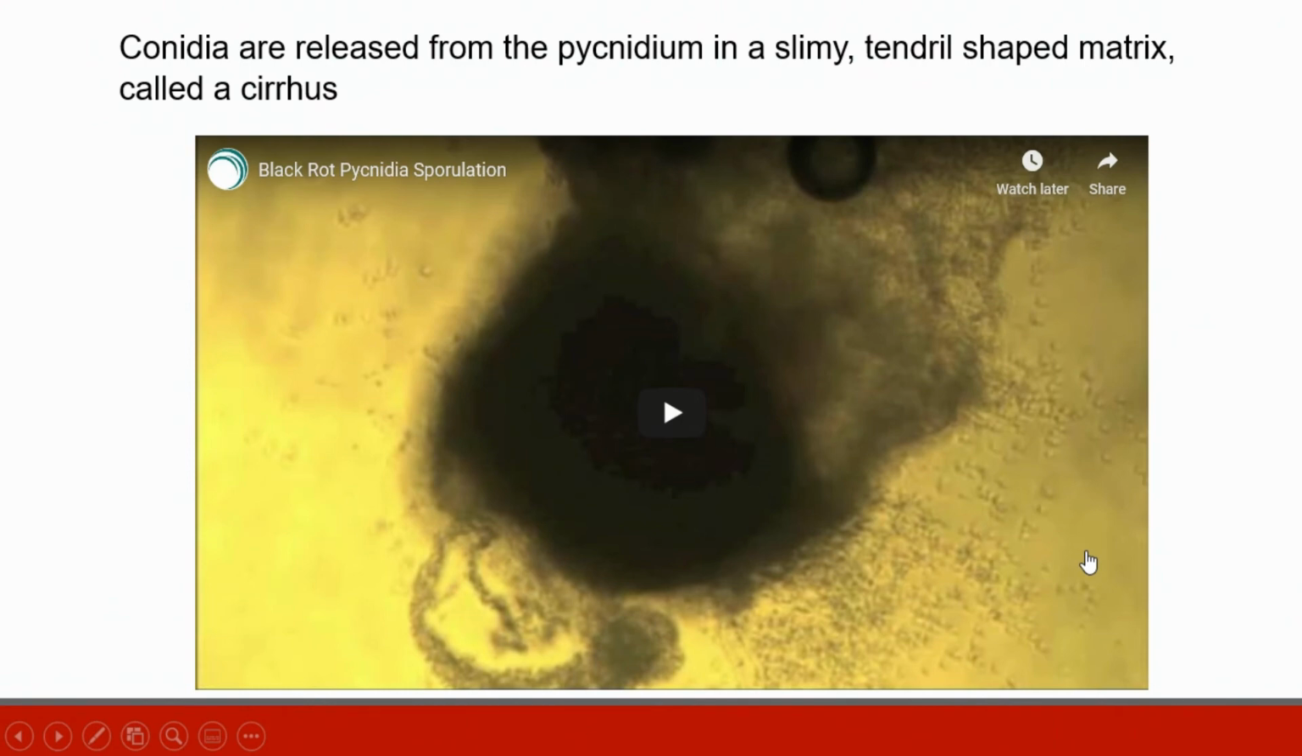In this short video, the process of a pycnidium releasing several cirri is shown. Notice how many conidia are released from the pycnidium in just 30 seconds. The video is a little over 2 minutes long, however, I'm going to stop it early since you can start to see the release of the cirri and the release of pycnidia before the end of the video.